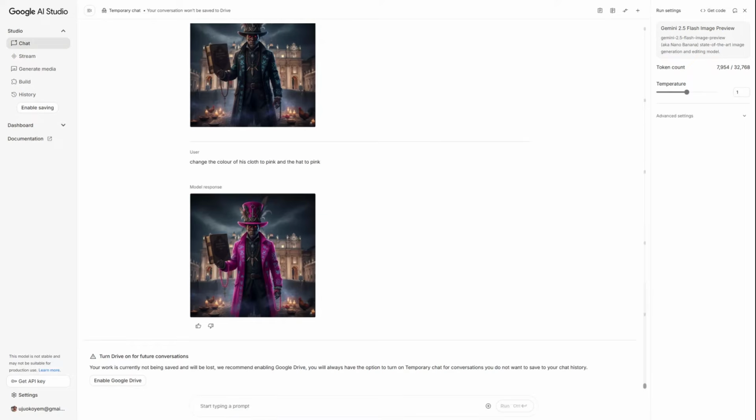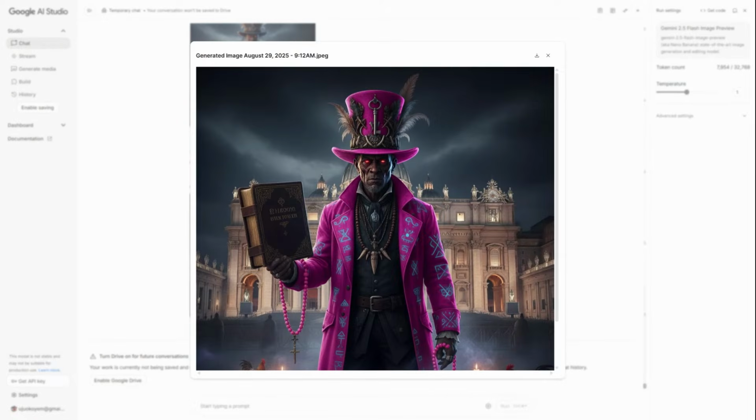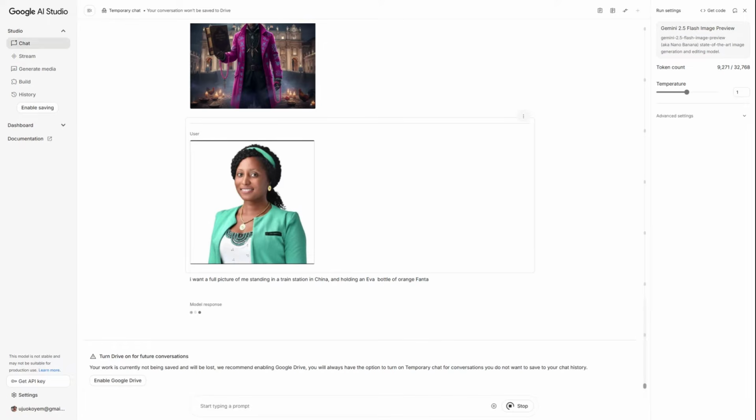Okay, and here we have a voodoo god with a Bible in his hands and a pink jacket and a rosary in his hands. Can you see how amazing this AI image generator is? Okay, so here we have our pink voodoo, we have the rosary in his hands, we have the Bible in his hands. So what I'm just saying is that there are so many things you can do with this AI tool.